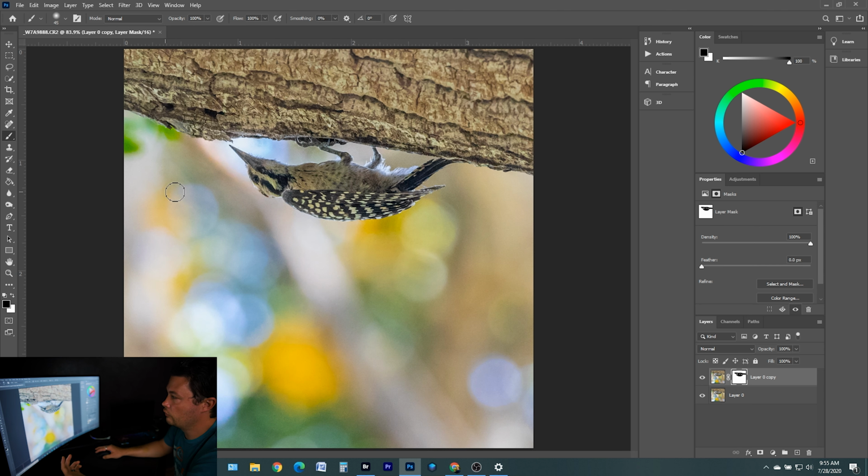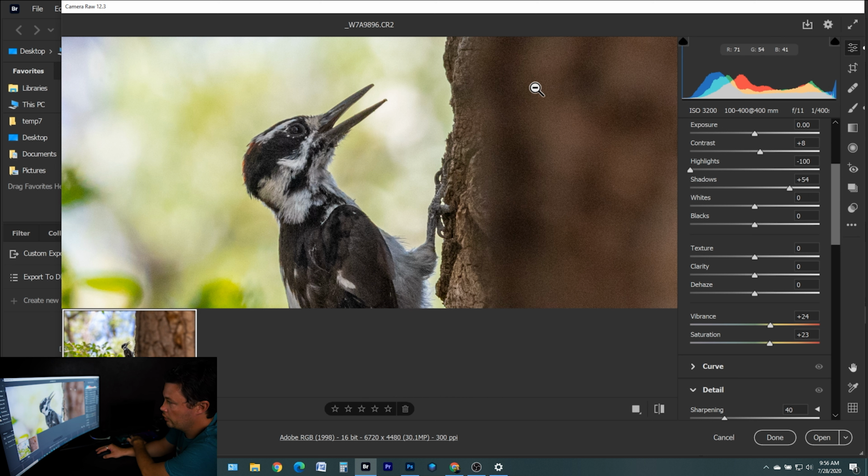All right, so here's another one. This is zoomed in to 100%, so you can see the bird's nice and in focus. We're at 3200 ISO, but there's a lot of dark in this image over here with these trees in the foreground, and the bird himself is real dark.